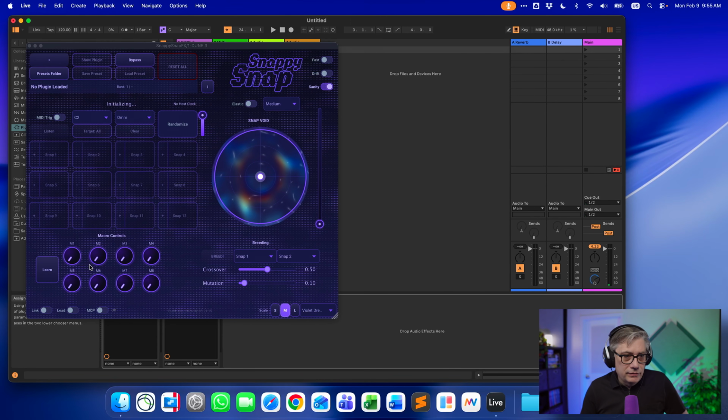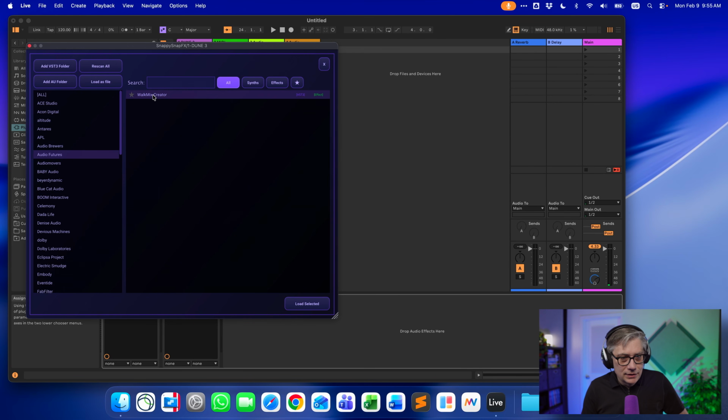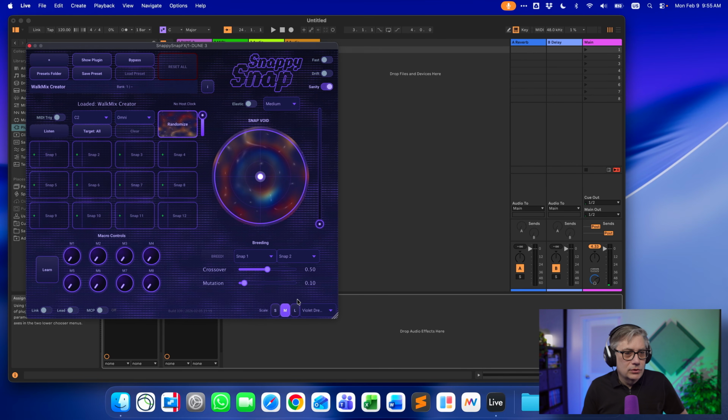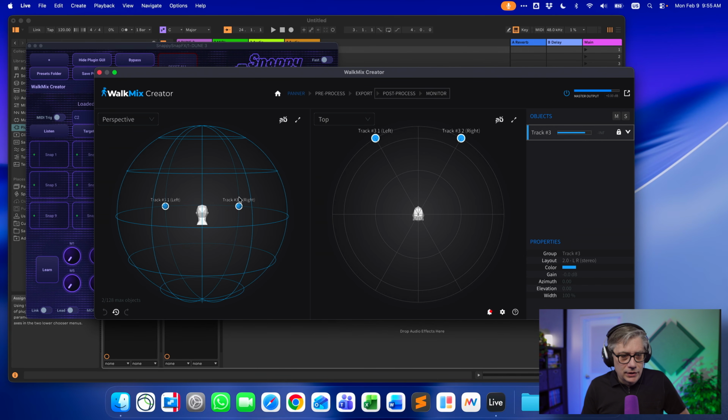Now, how does this work? Well, very, very simple. We just need to add the plugin. So let me just add the Audio Futures WalkMix Creator. This is the one we're going to add. We're going to load that in. I can look at the plugin by simply clicking on the Show Plugin button. That will open that up. Once again, I need to make sure that it is enabled and then essentially go into the panel.